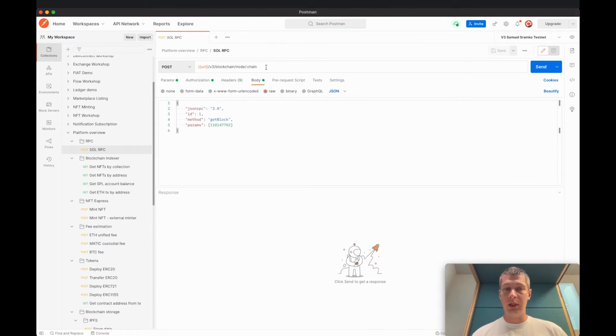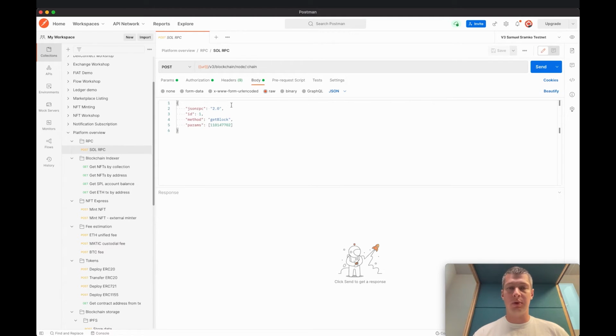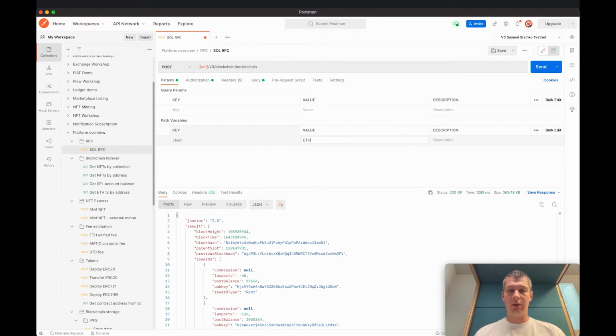v3/blockchain/node/ followed by the chain you want to work with. Right now, I'm going to work with Solana. I perform a simple getBlock call to the RPC node. If you want to work with a different chain, you just enter ETH, or you can enter MATIC for Polygon.